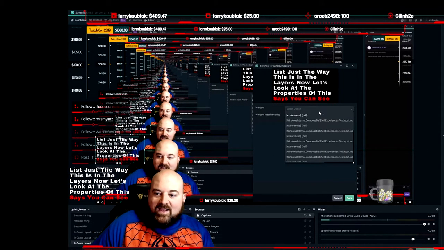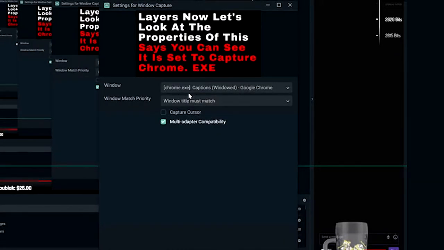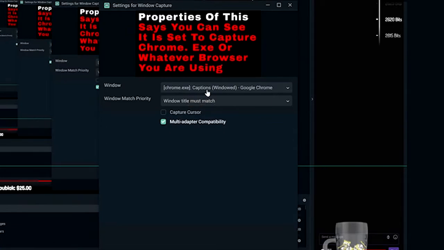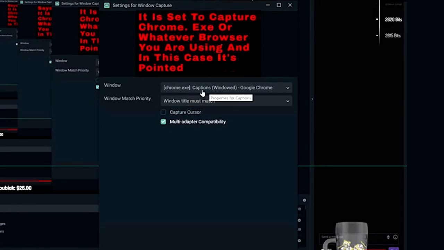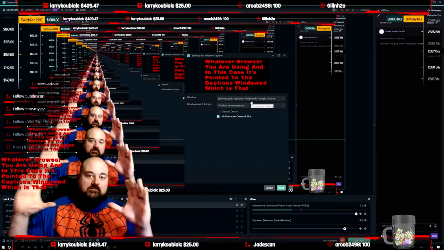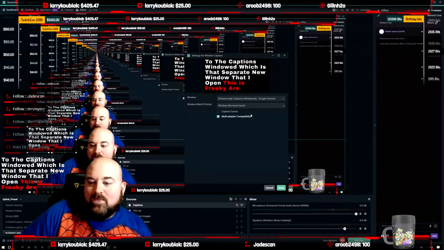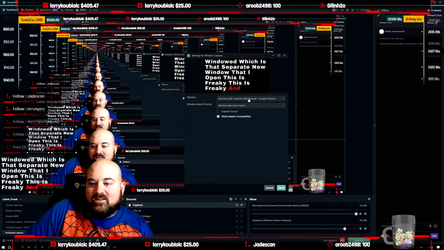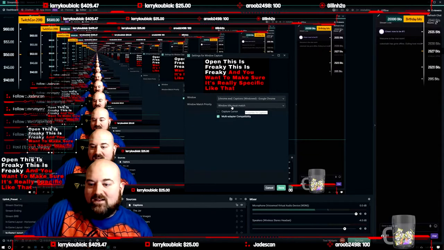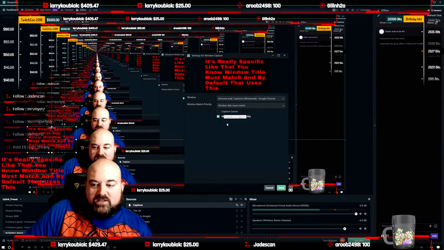So as you can see, it is set to capture chrome.exe or whatever browser you're using. And in this case, it's pointed to the Captions windowed, which is that separate new window that I opened. This is freaky. All right. And you want to make sure it's really specific like that. You know, window title must match. And by default, it uses this multi-adapter compatibility.